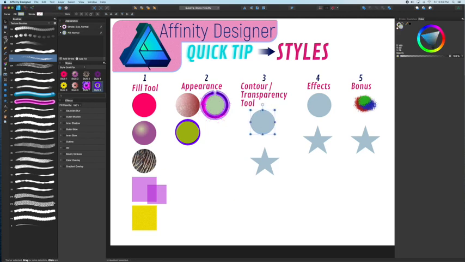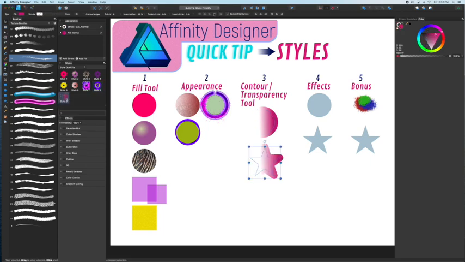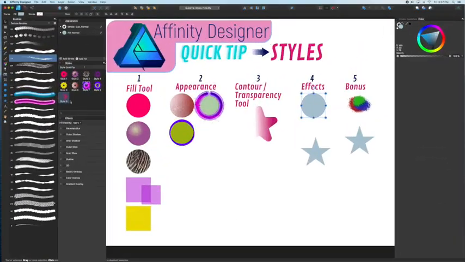Third is the contour and also the transparency tools. The styles can save those as well. So the new contour tool allows you to expand or contract a stroke. And I'm also using the transparency tool to fade out the object. And we'll save that as a style and apply that to the star shape. You notice that the corners went from pointy to round.